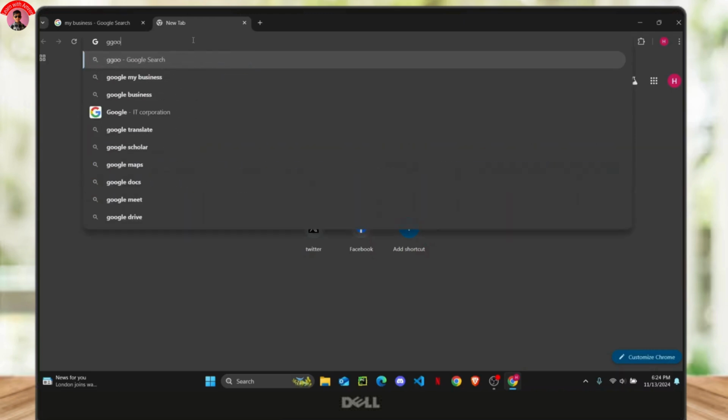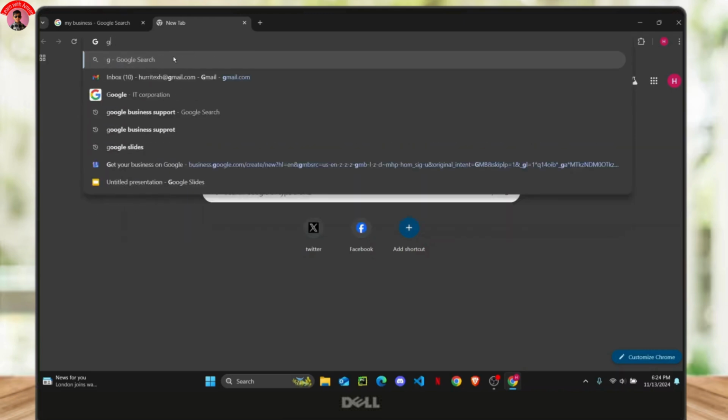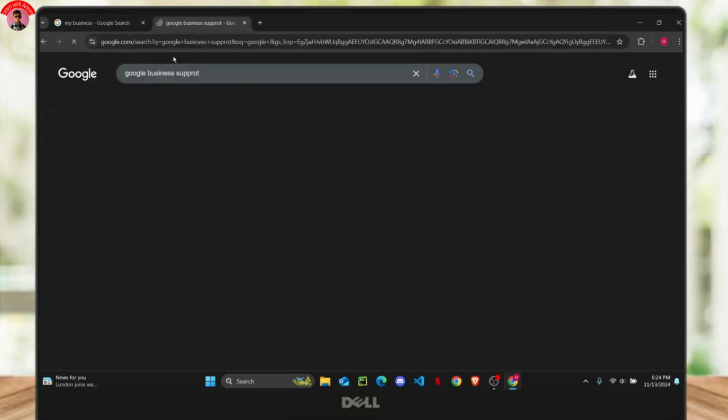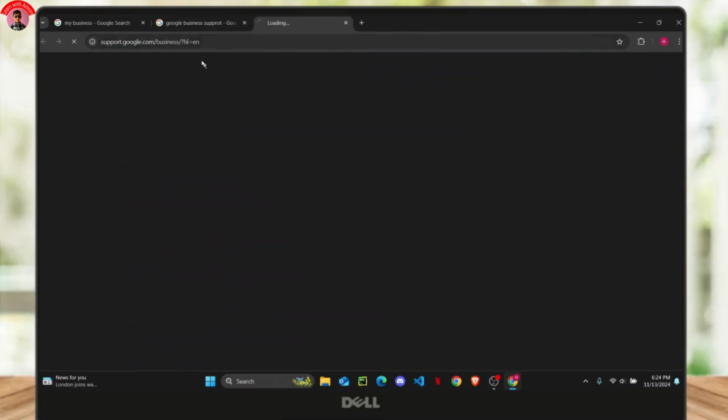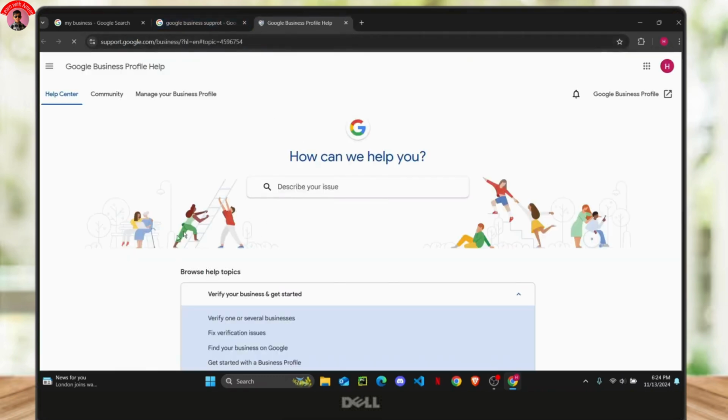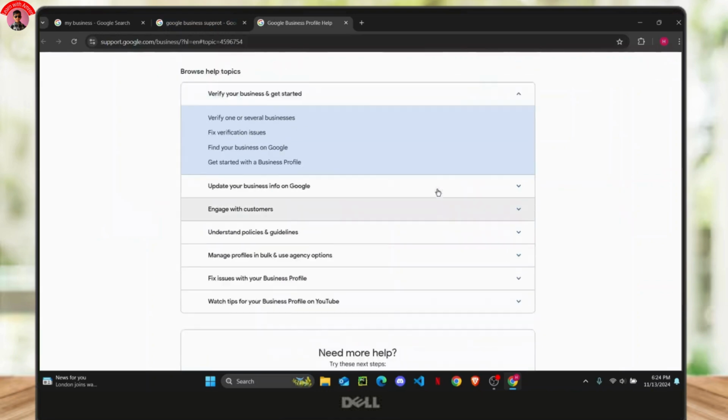Once you search for Google Business, it will show up Google Business Support. So you are just going to search for that. And once you do that, you will get this link as a result, support.google.com. You can directly type in that URL as well if you want. Now you will be landed on a page something like this.